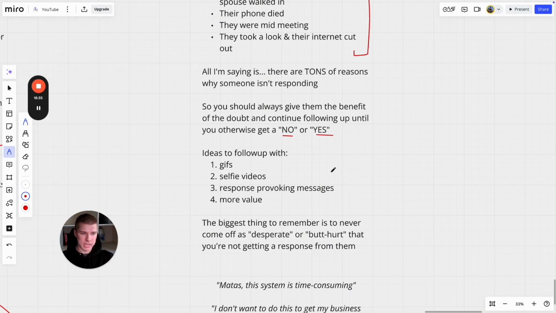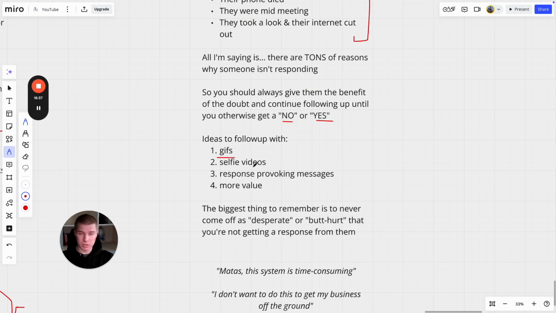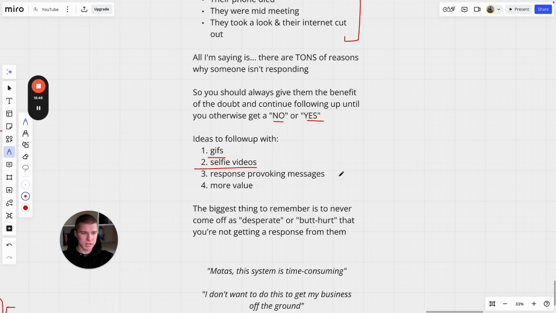So here are some ideas to actually follow up with. You can send them funny gifts. You can send them selfie videos of you saying, what I like to do is say, hey bro, just making sure you haven't been taken hostage or something. Don't send this right away. Send this after a couple of follow-ups. It would definitely crack a joke and actually make them laugh. A response-provoking message.